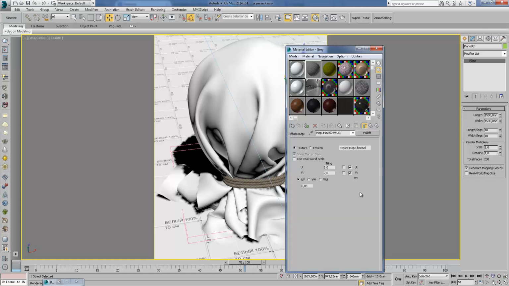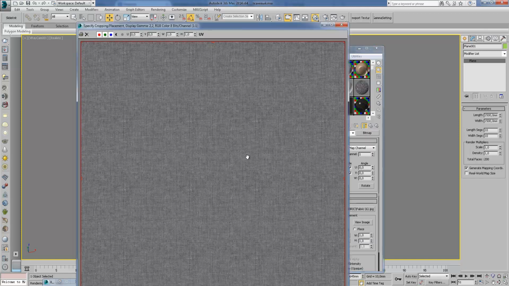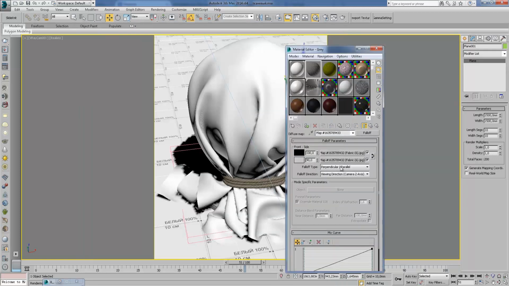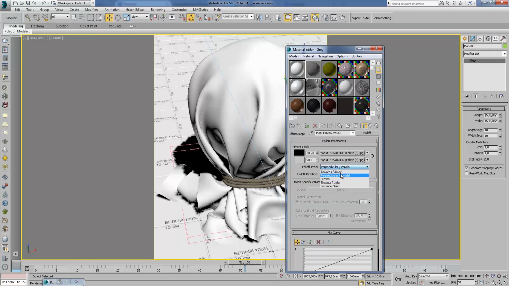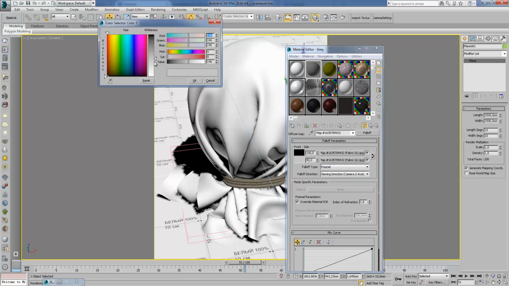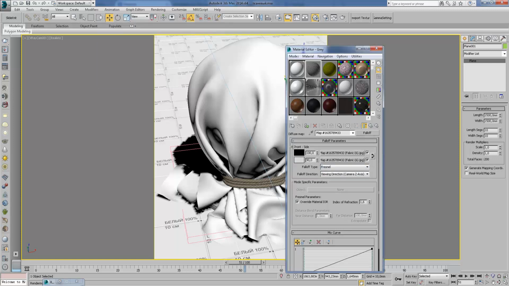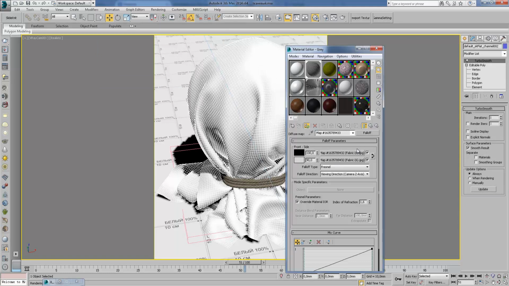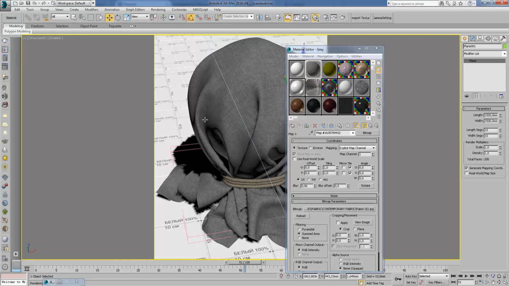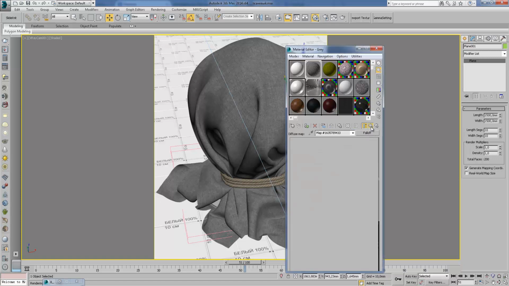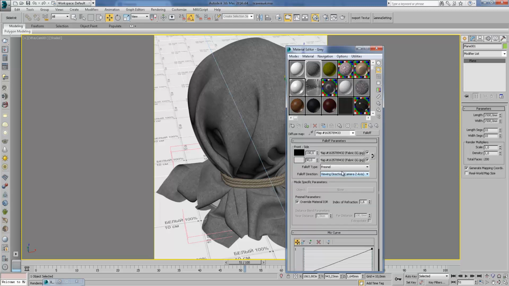So let's look at a simple modern kind of cloth here. As you see, it's a very simple everyday thing. I mixed it with the falloff, because I wanted to get a kind of dimming effect. So let's just see how it looks on our object.